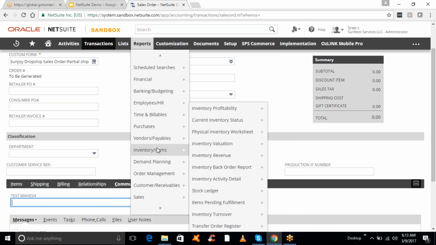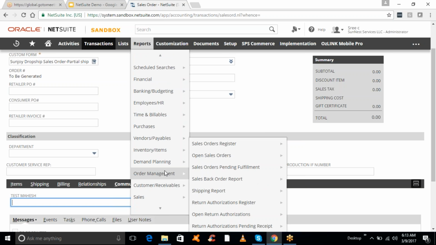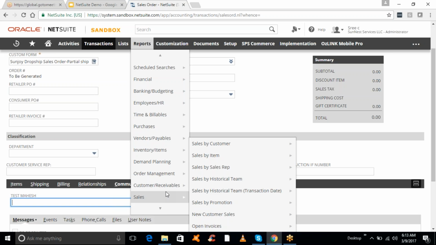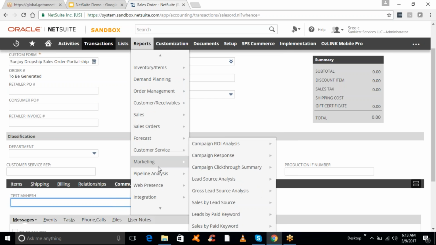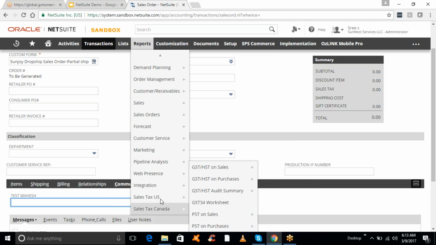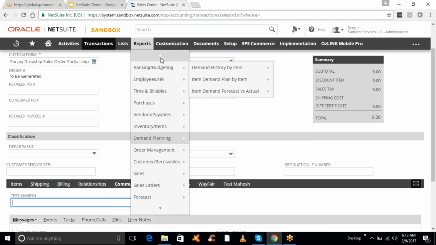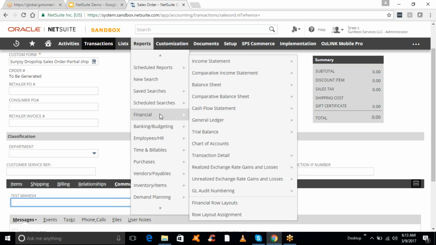Now let's say I want to see my inventory related reports, or my order management related reports, my sales related reports, or my marketing related reports, everything. So let's say if you want to see your financial reports, here we have a lot of reports: income statement, balance sheet, trial balance, chart of accounts, and general ledger, everything will be there.